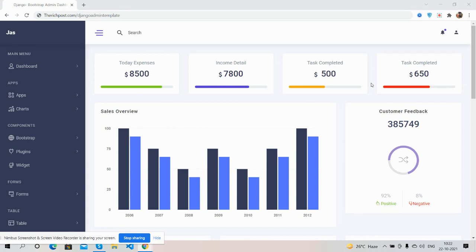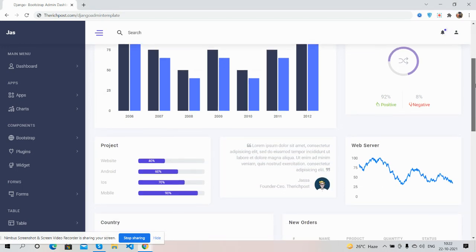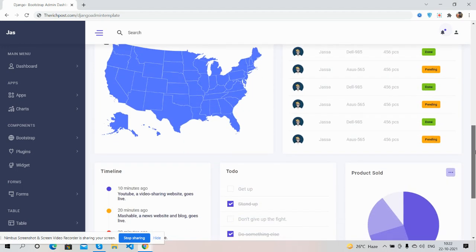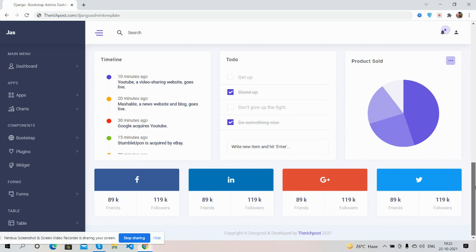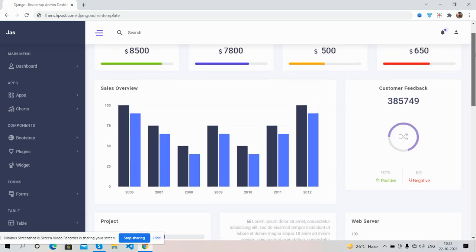So guys, here we go. First I will show you the complete e-commerce admin dashboard template look. See guys, just beautiful. And now I will show you each feature.